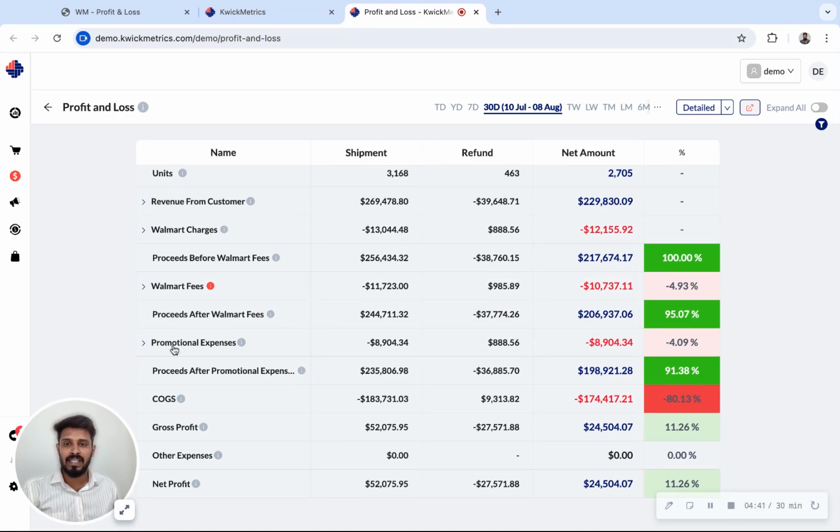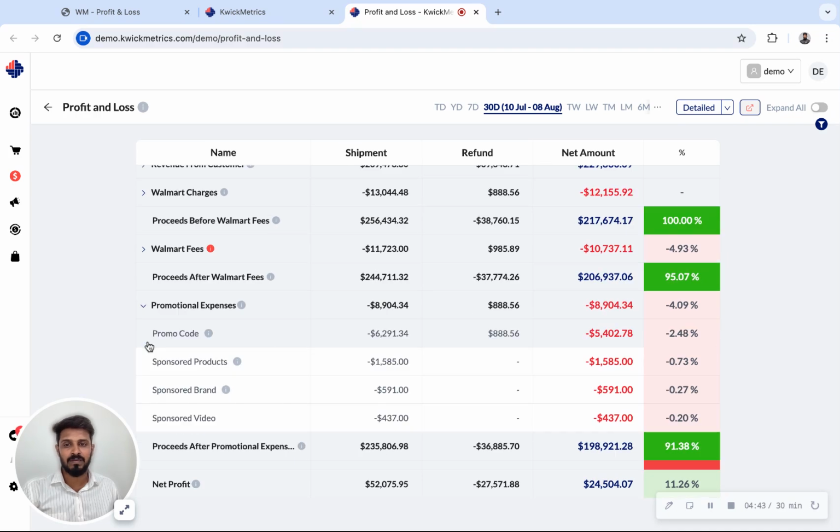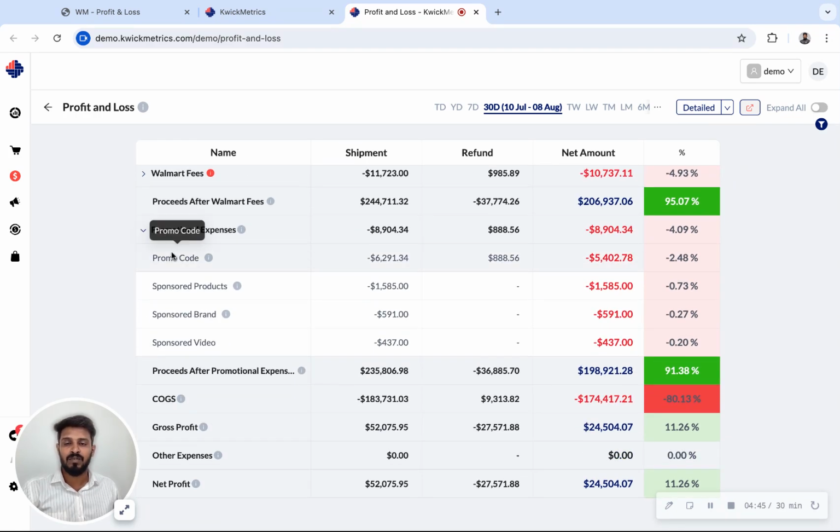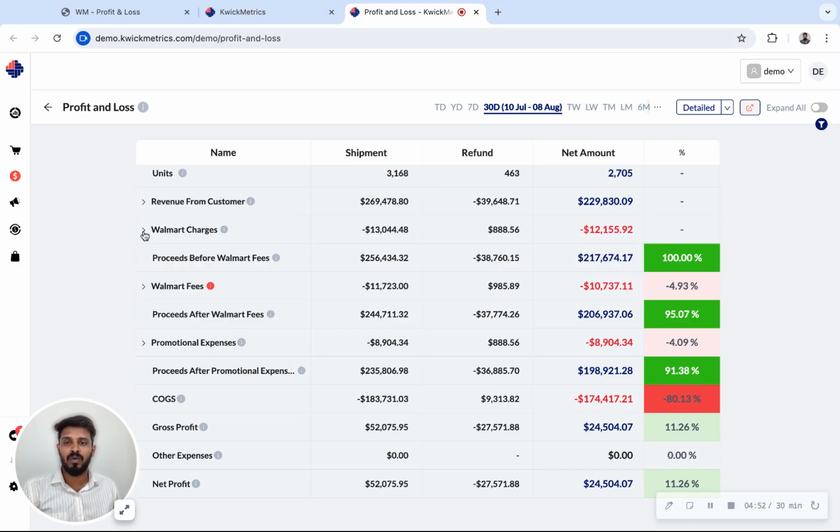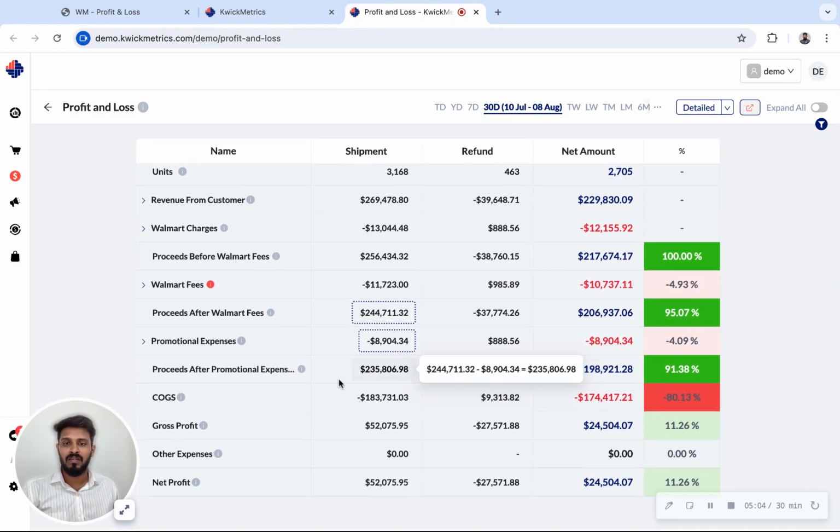And then we'll be reducing your next expense, which is your promotional expense. So we'll be considering your promo code and then sponsored product, brand, and sponsored video related expenses in the given time to calculate your overall promotional expenses. So the overall promotional expenses in the last 30 days was $8904.34, which is 4.09% of the revenue.